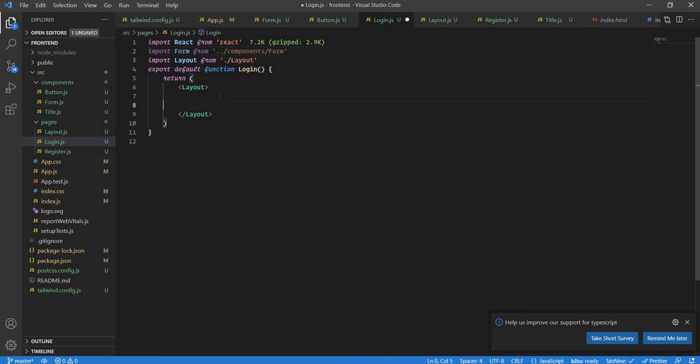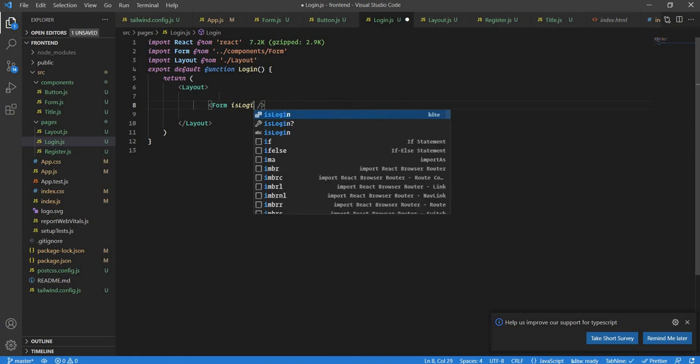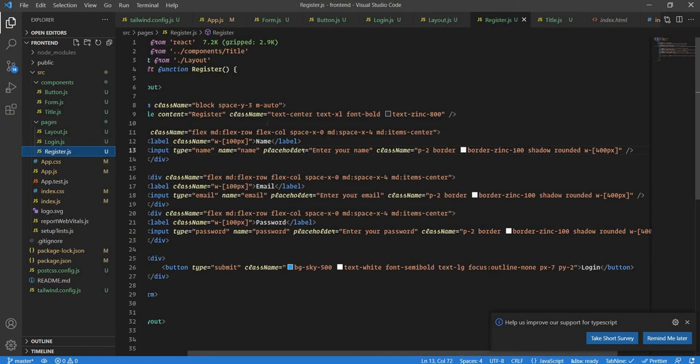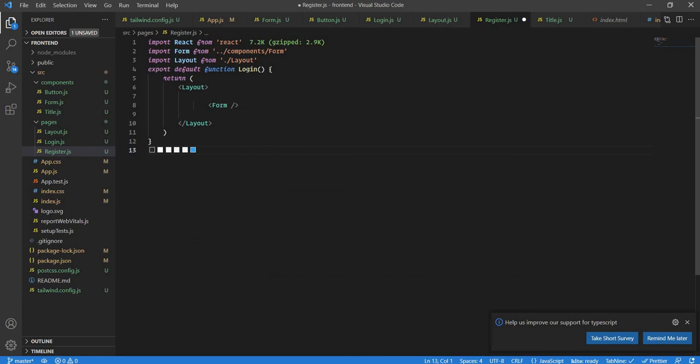Let's put that form over here. Form. And let's say is login. By default it's going to be true, so we don't need to pass anything here. While in the register, let's now go back over here and paste it over here.